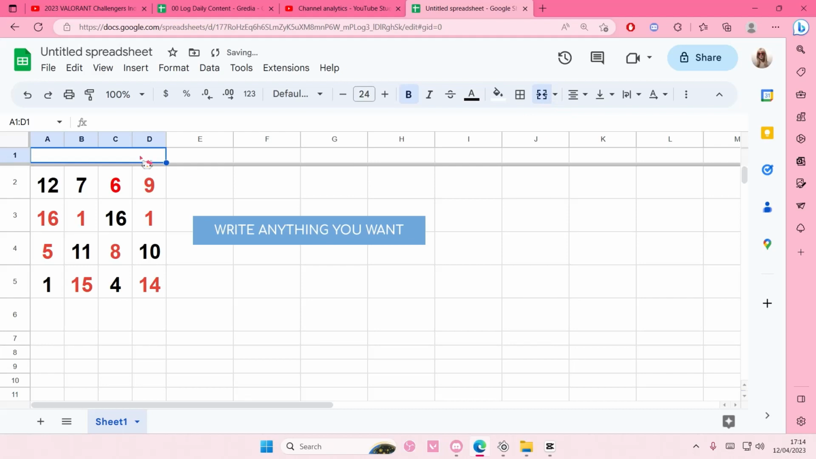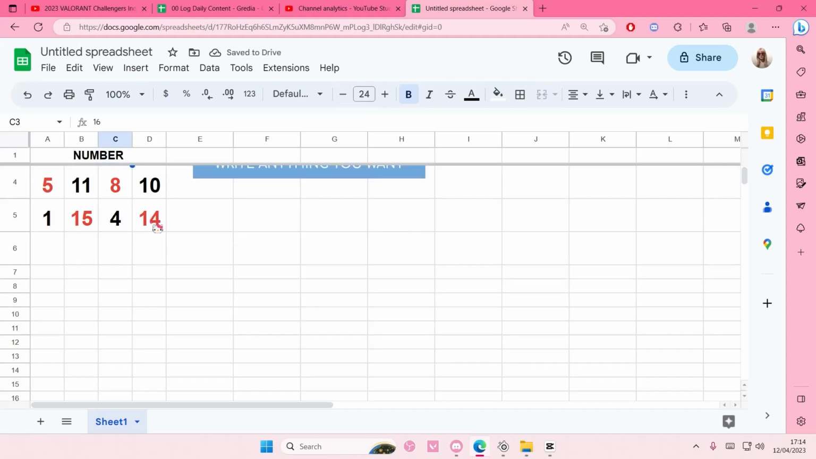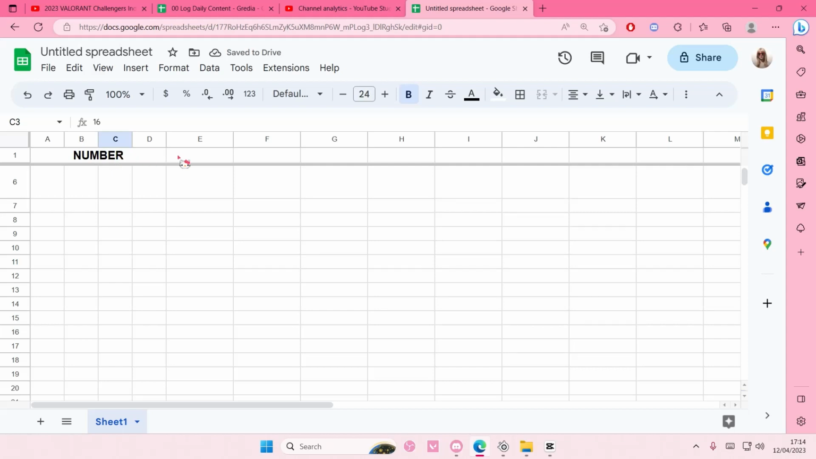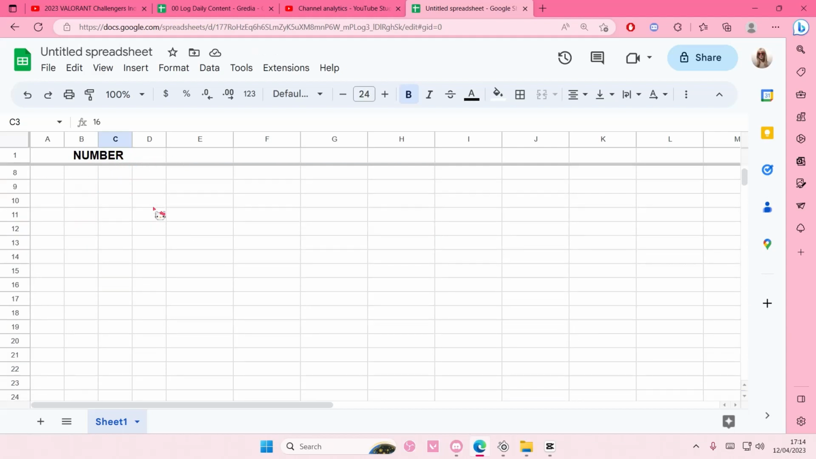I'm just going to type in a number here, and I'm also going to adjust the font size. And as you can see, if I scroll down, this will still be on top. So it doesn't matter how far I scroll down, I will still be able to see this bit right here, so I won't get confused. So yeah, that is basically it really.